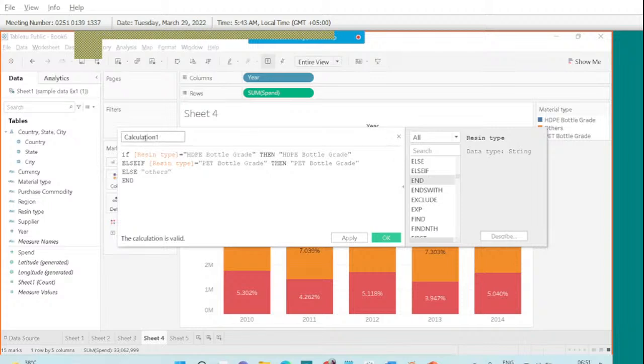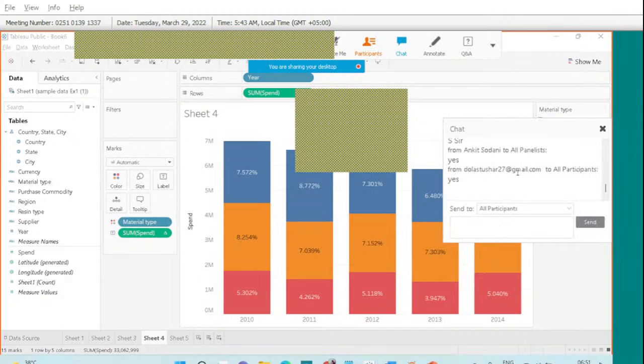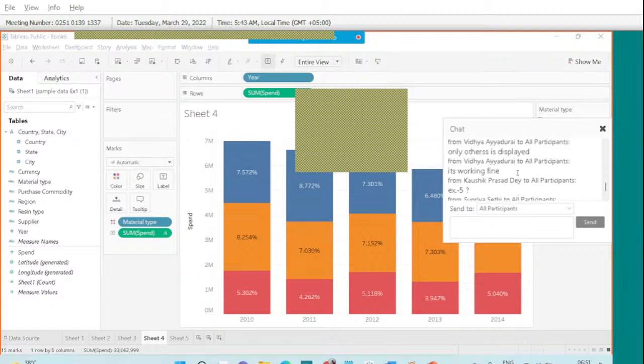And you can give it a name over here, whatever name. The name we have to give is material type. And you can define the name over here in that case.